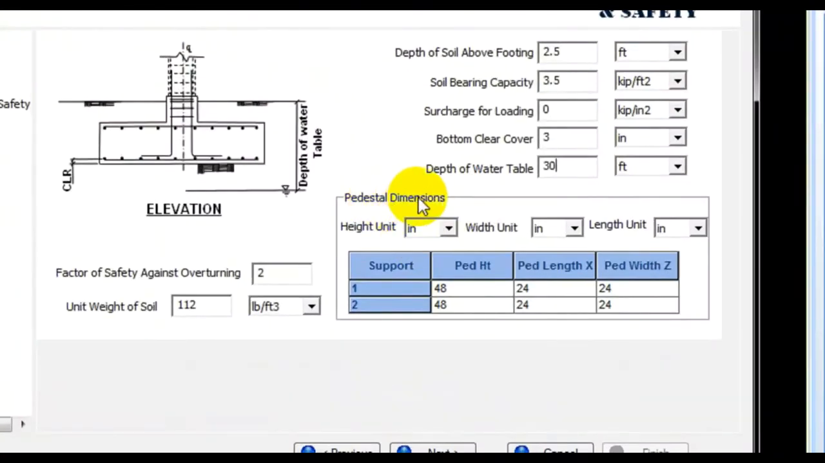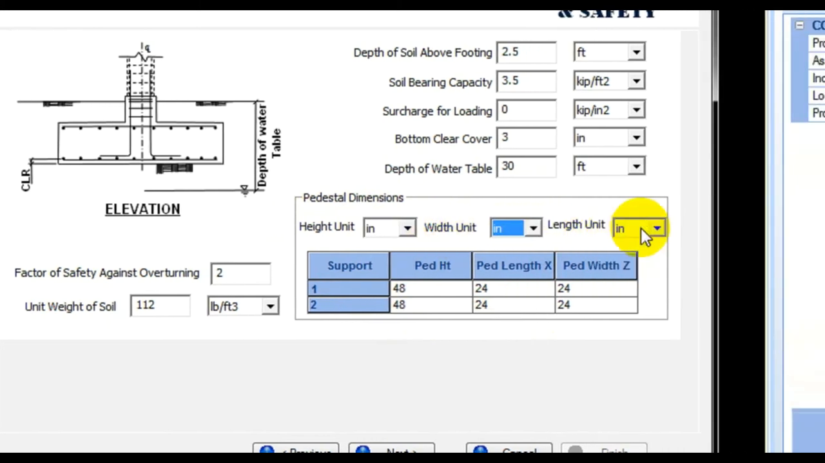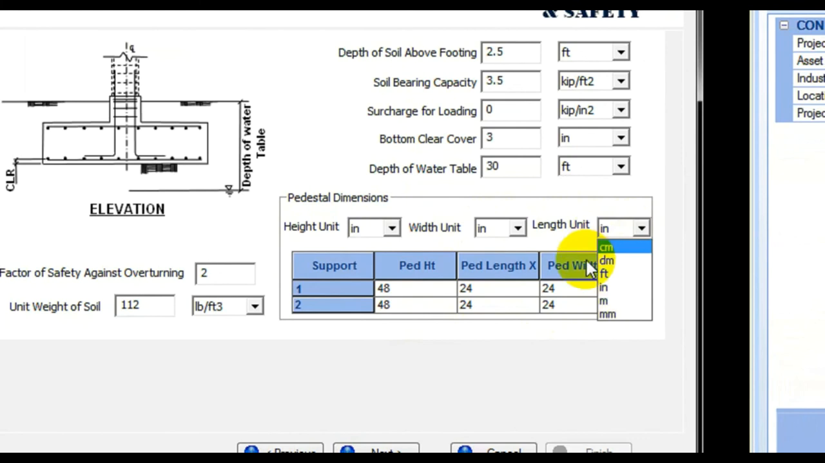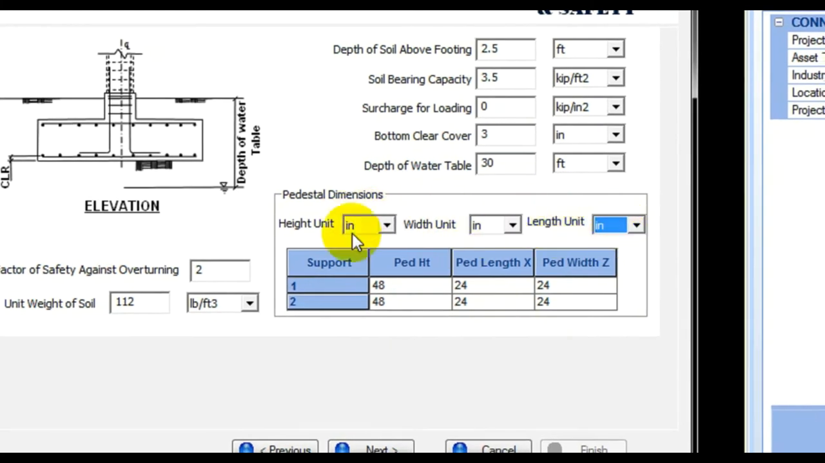Now here is the pedestal dimension, and we have to give it. As in a combined footing, there are two columns, so the number of pedestals will also be 2, so 1 and 2. We can change the height unit, the width unit, and the length unit from here. So I'm giving everything in inch.